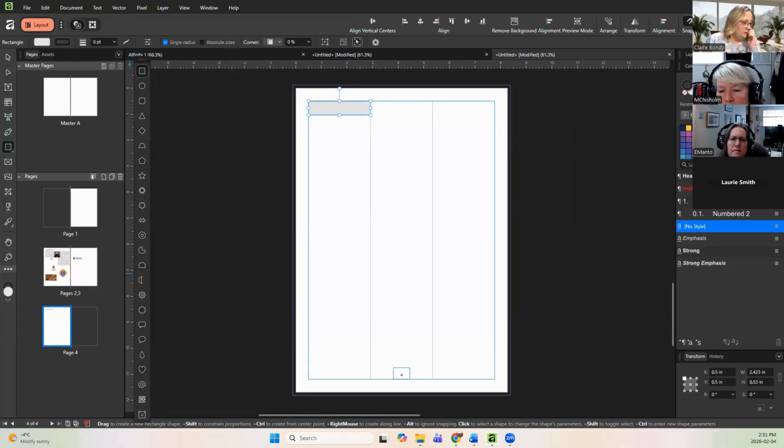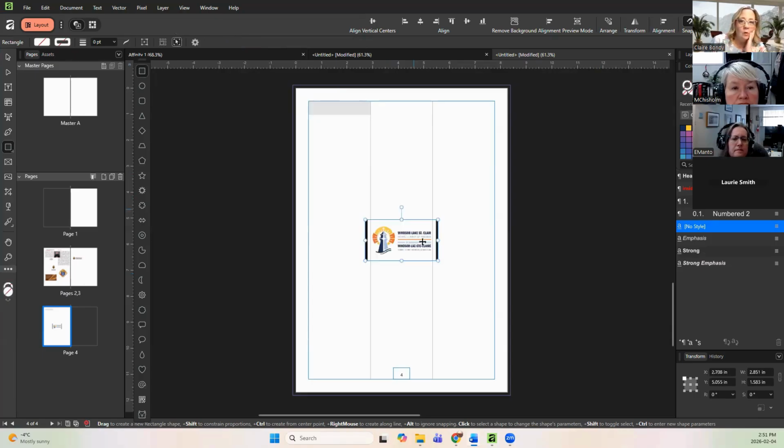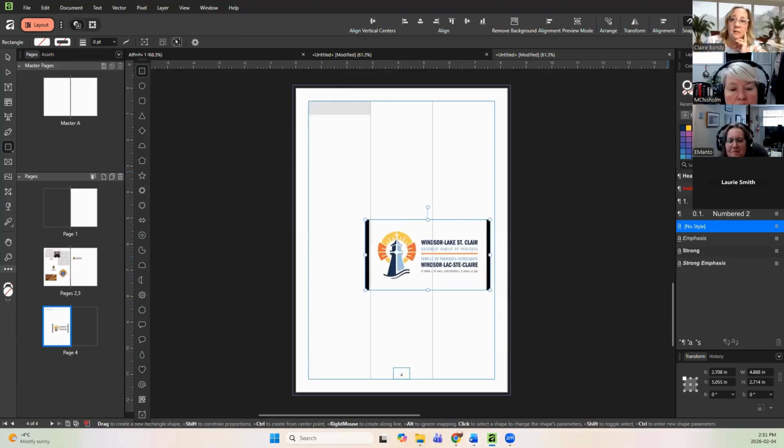Basically, what they've done is they've used the colors from their logo. So this is the Windsor Lake St. Clair logo. And now I've already done it, but I'm going to show you how I did it. So I'm going to take this color picker, come here, and drag it over onto this yellow.